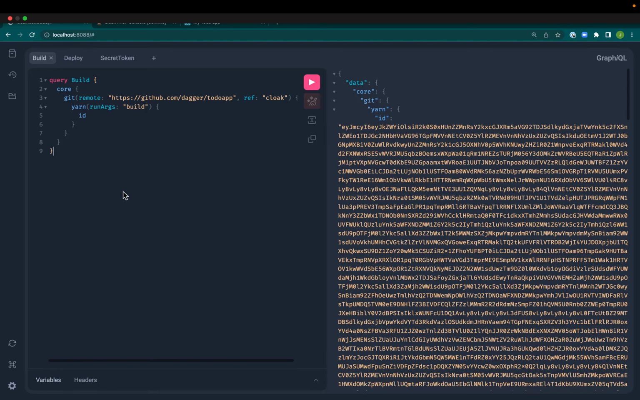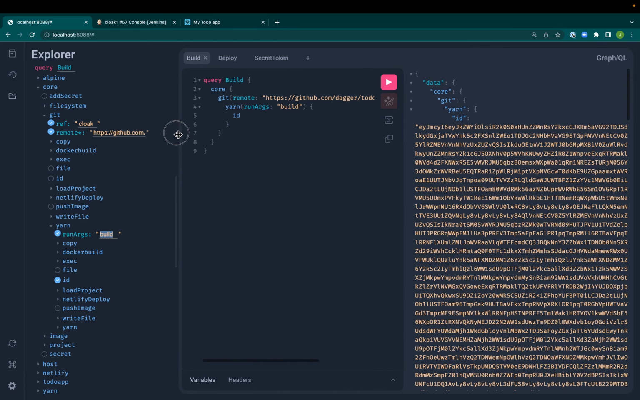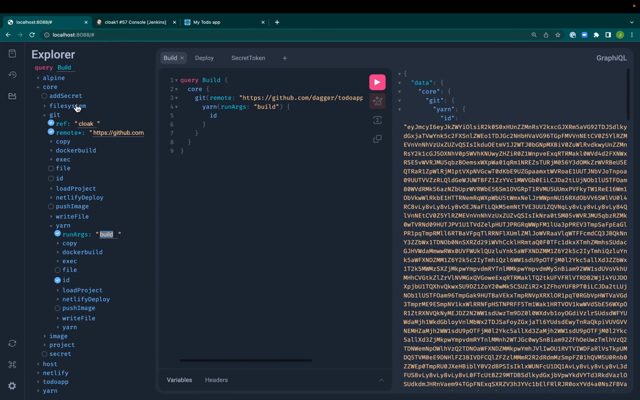Hey, I wanted to get this Netlify site deployed via Dagger and Jenkins. So I started out here by firing up a Cloak server and playing around with the API. And I saw some things I had available to me over here. For example, I was able to use the core API and pull a Git repo and then do a yarn build on it. So this is the actual repo with the to-do app.